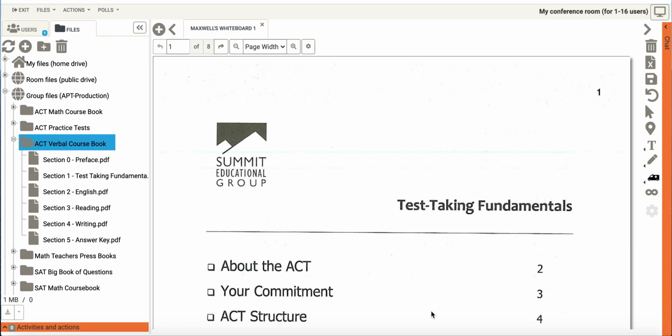Hello everyone and welcome to this video. In this video, we will walk through the icons in the toolbar on the right-hand side of your screen that are listed vertically. I have already pre-populated the whiteboard with the Test Taking Fundamentals document from the ACT Verbal Coursebook.